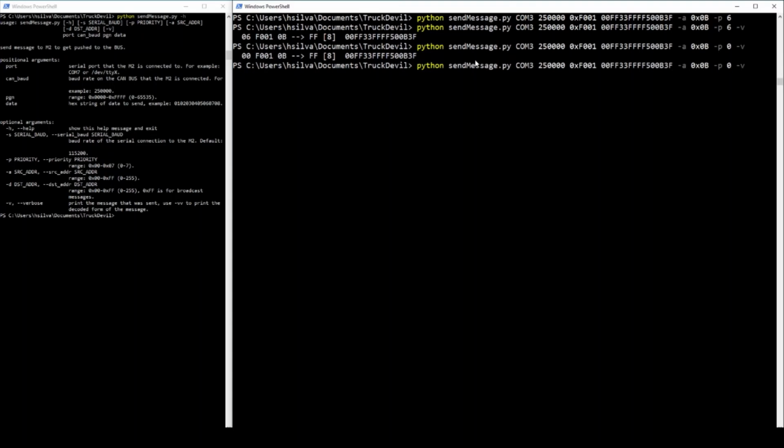Lastly, we could modify the data portion of the message to see how it changes in the response. As you can see, the last byte there was changed.